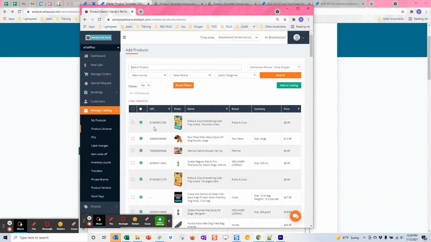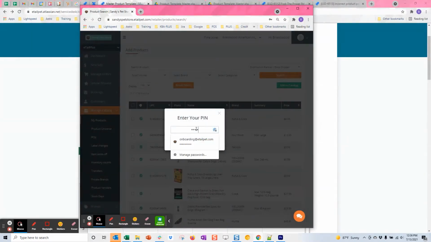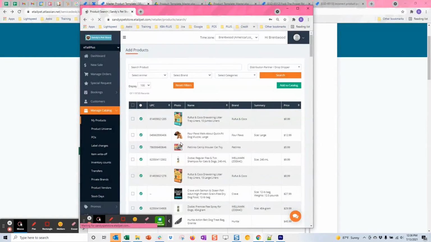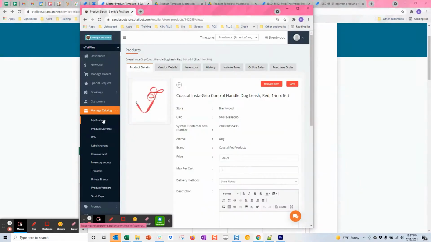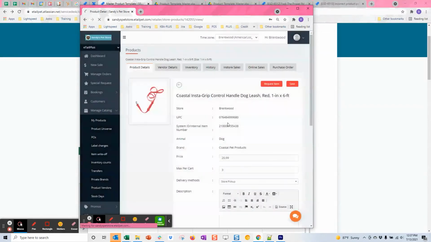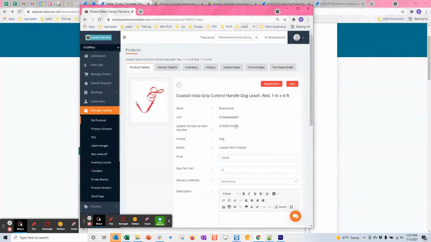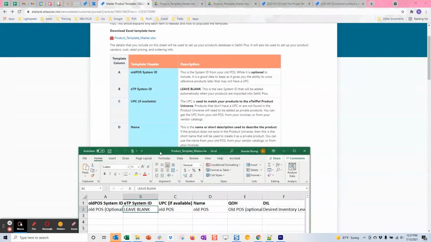Of course, you'll have your own retail price, etc. So these UPCs already have a system ID assigned to them. So that's why we're going to leave that blank. In Manage Catalog, My Products, all of the products that you'll see in this list that are in the public catalog are going to be items that are from the product universe. So all of these will already have a system ID, and you can see that that's the number right here. So that's the reason why we need to leave that blank for sure, because we need to use the ones that already exist.